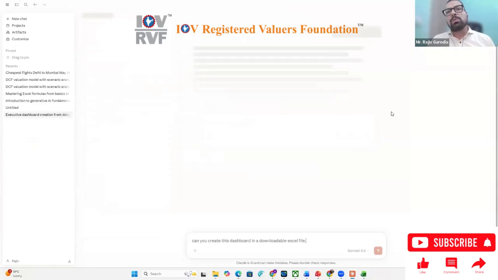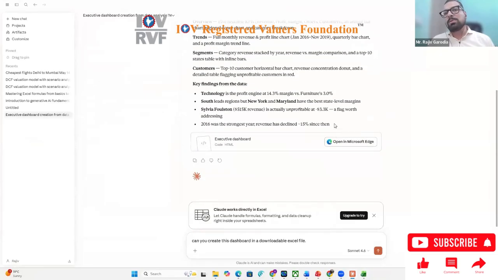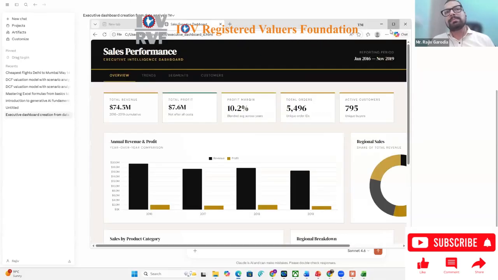Again, it's a paid tool. I don't have a paid version, so you can use this tool for one or two commands only, and then it freezes. After that, you have to wait for 5 hours to give another command. So that's the limitation of the free tool. But I'll show you the executive dashboard which it has created.